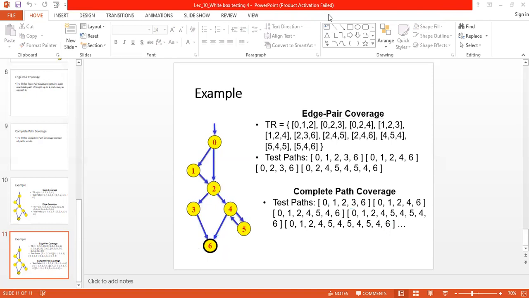So in the exam, I will give you a graph, and then I will ask you to identify edge pairs, etc. That is not a big deal. Okay. Anyway, so we will move to our last slide.